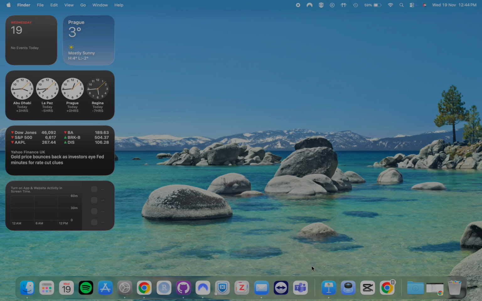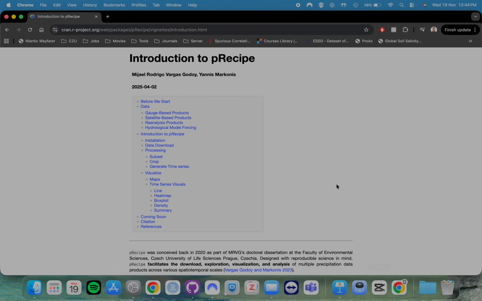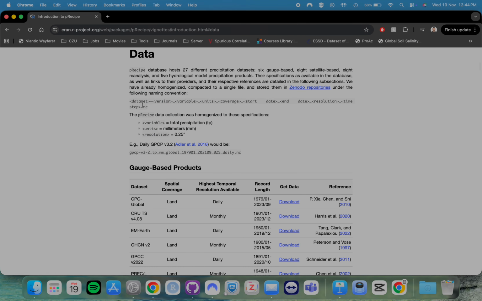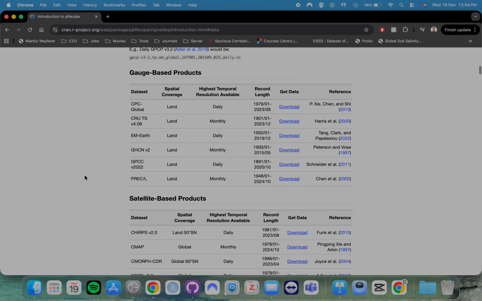Before installing pRecipe, there are a few system libraries you'll want to have installed. These include PROJ, GDAL, and netCDF. These libraries handle mapping projections, geospatial data formats, and large scientific data files, especially the netCDF format that most precipitation datasets use. If you install R geospatial packages regularly, you may already have them. If not, follow the installation instructions for your operating system, and then you'll be ready to install pRecipe.